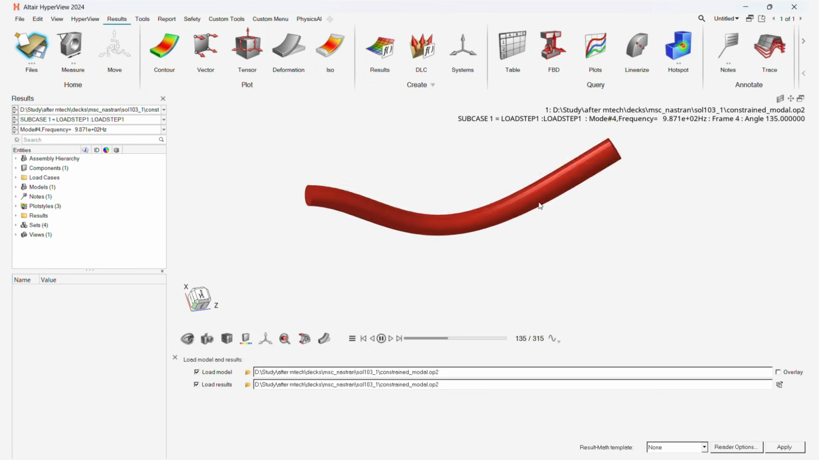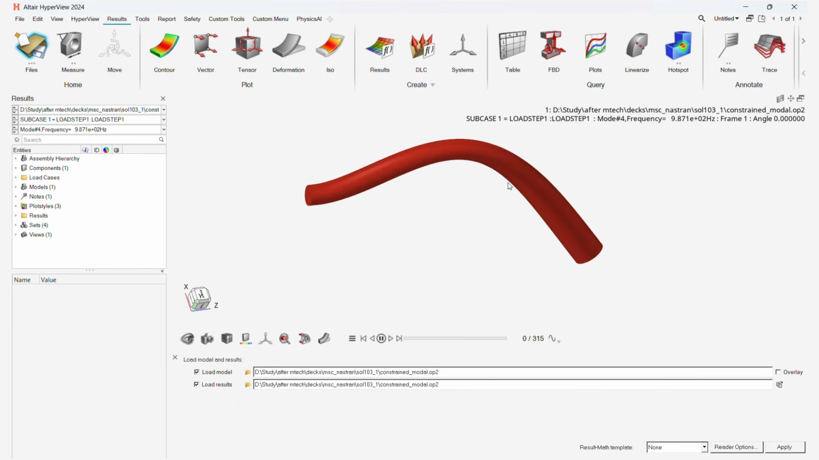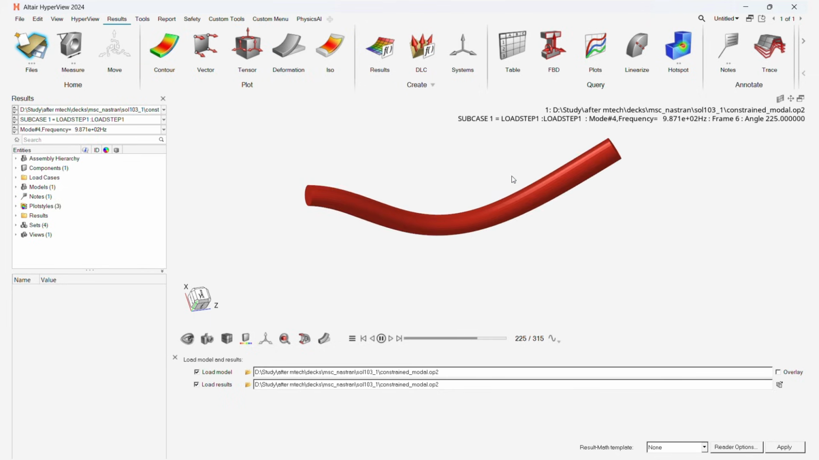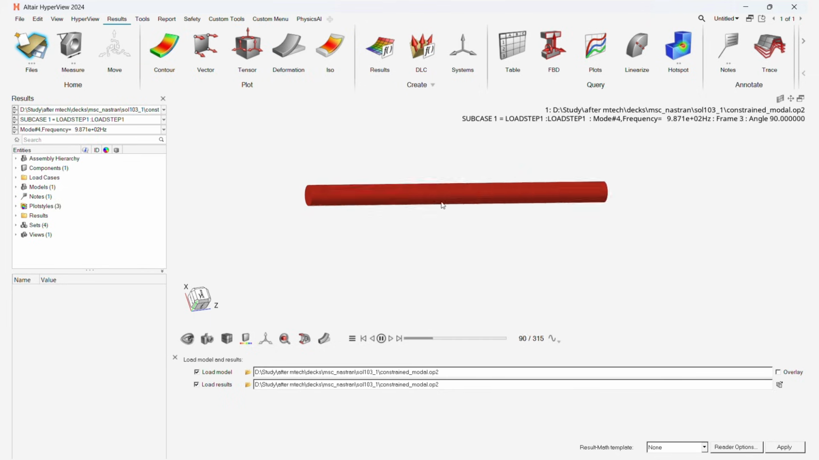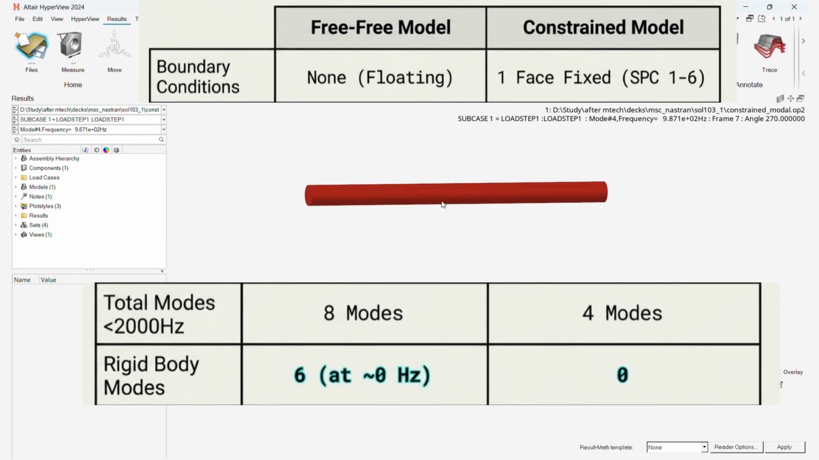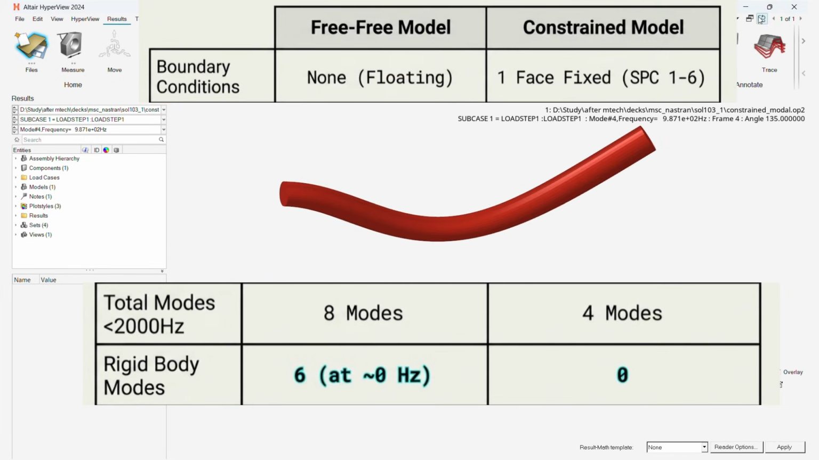So yeah, this is how you can do a modal analysis in MSC Nastran. We have seen both the free modal analysis and the constrained modal analysis.